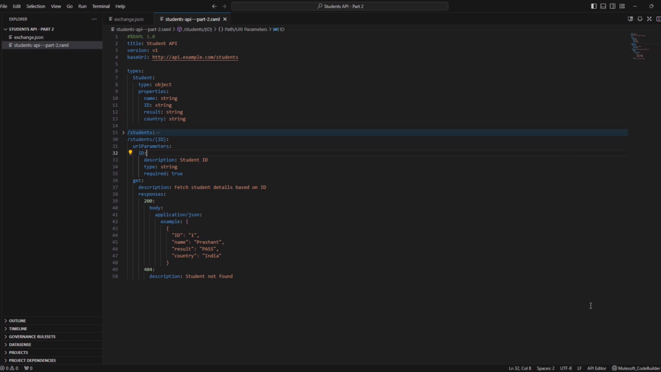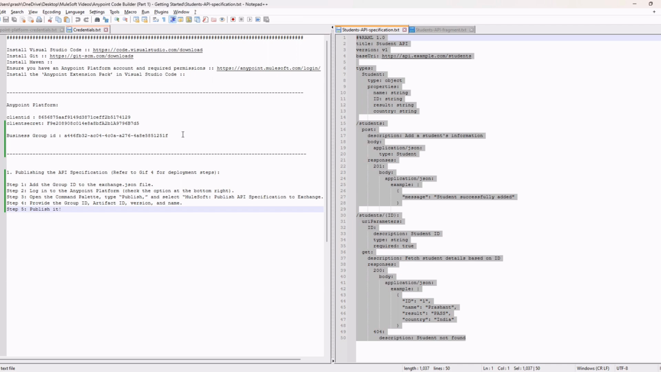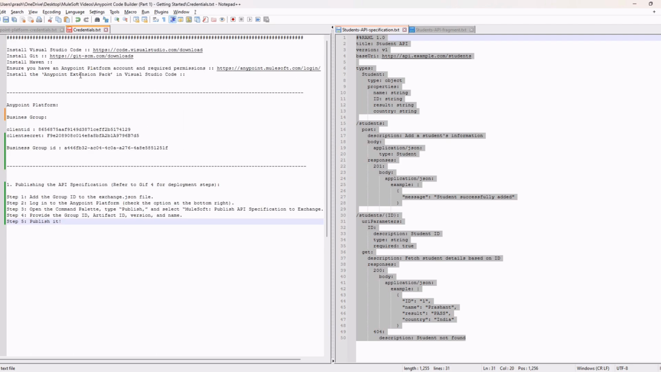Now for deploying, you need to first connect Anypoint Visual Studio Code within your Anypoint code builder. For that, the first thing is we need to have these credentials handy. That is your Anypoint Platform client ID and client secret. This is basically with respect to the business group. You should also find out the business group ID for your specific business group.